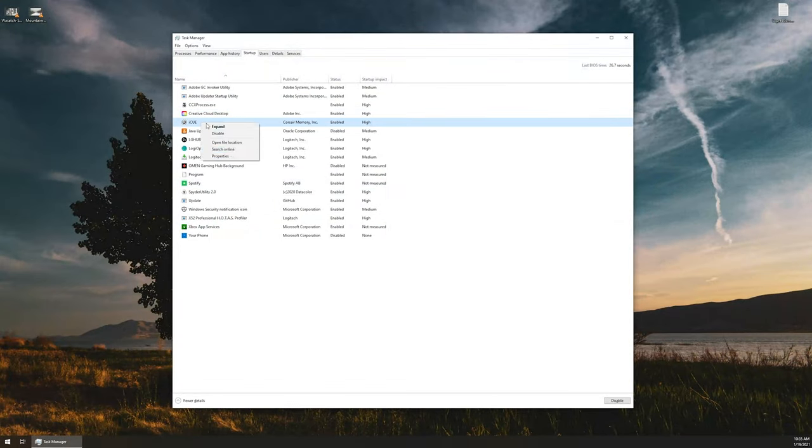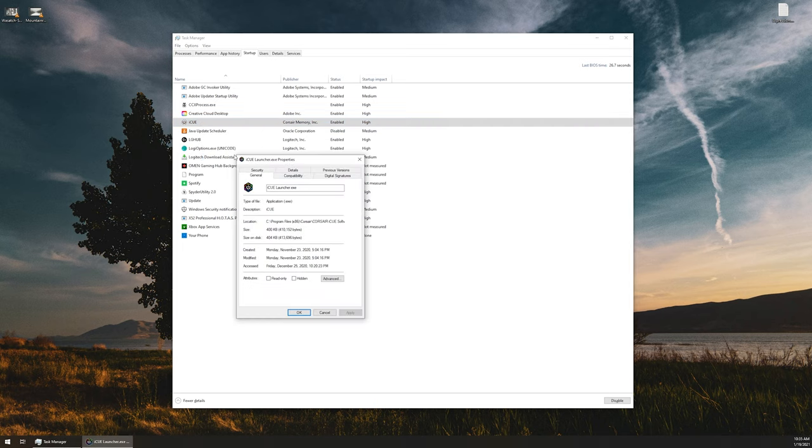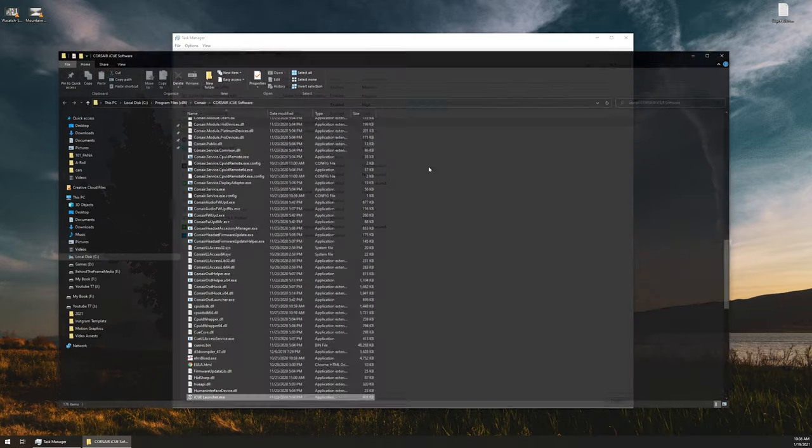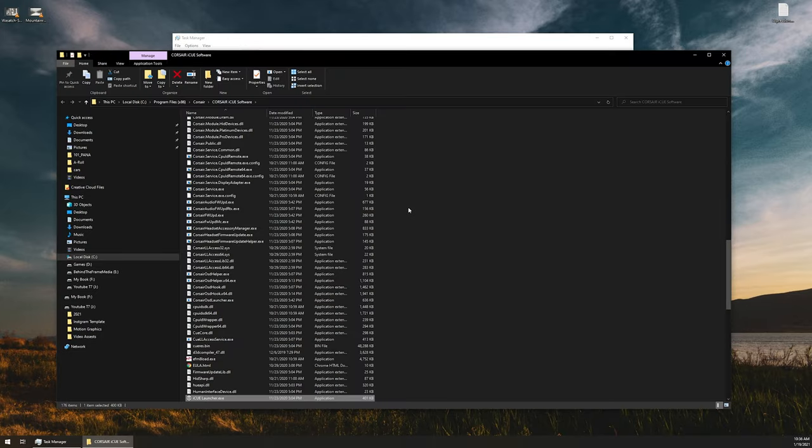You can also right click on it and go to properties. This will give you different properties regarding that specific program. You've got what type of file, the description, where it's located, the size, created, modified, you have all your information regarding that specific process. You can also right click it and then left click on open file location. This is going to take you to the exact folder that that process is running from.